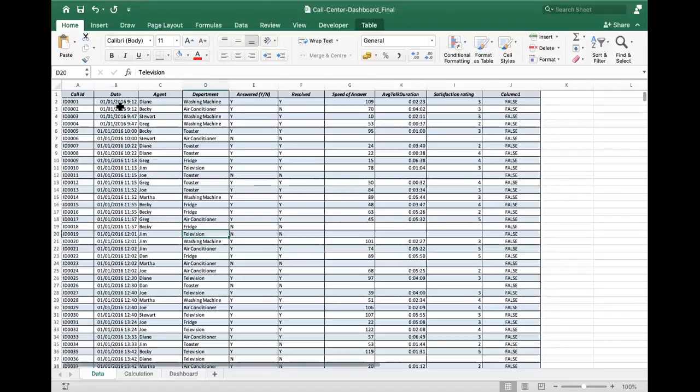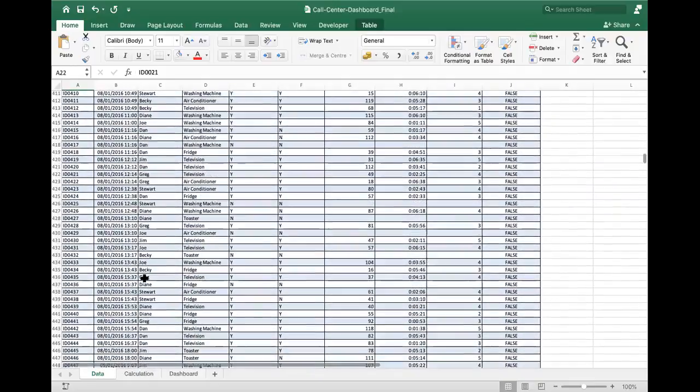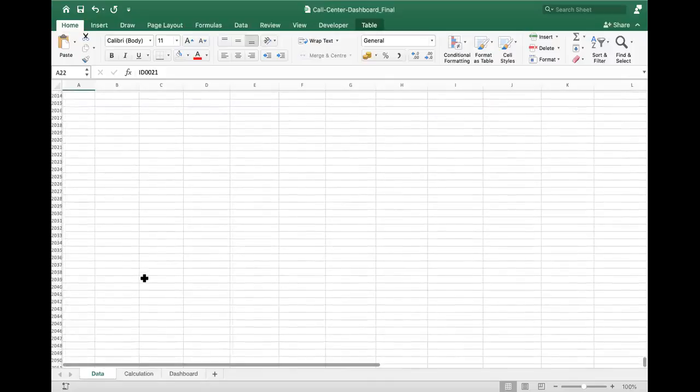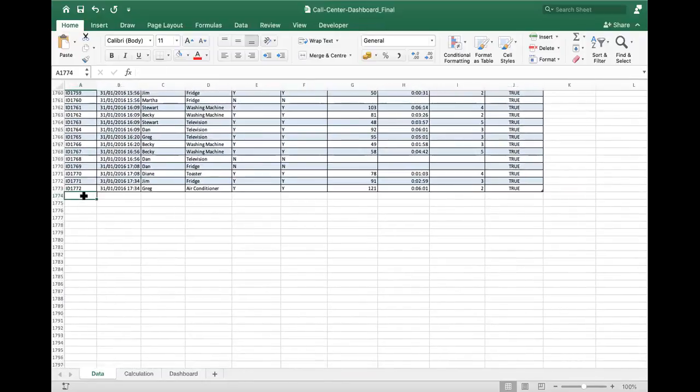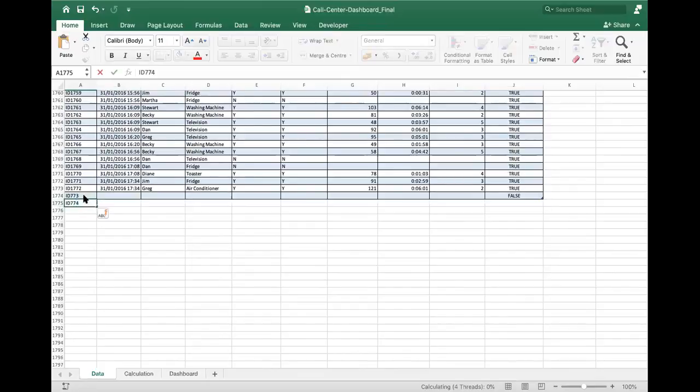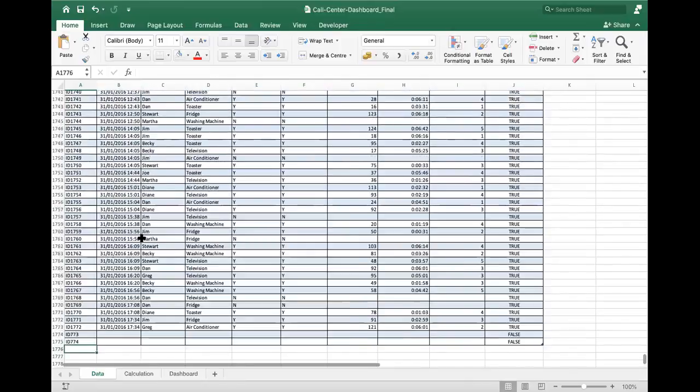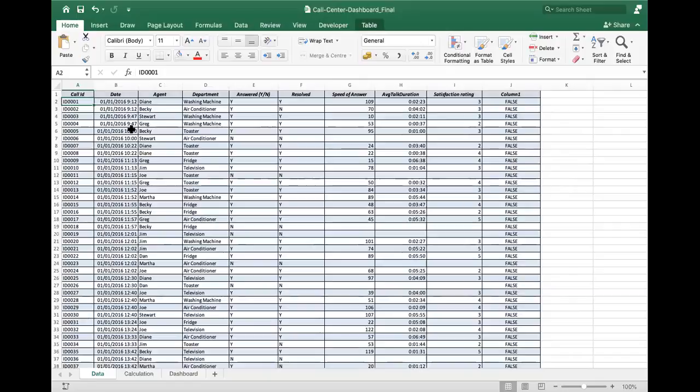Now this is a dashboard for a call center. And this is the data that we have. So if you see, the first thing that's been done is this data has been put in an Excel table. Right? So if you see here, if I add a new record, it gets added in the table. Can you see? Another record, it will get added in the table. Right? Okay, so this is my data sheet which I have only converted into an Excel table. What it has is call ID, date, agent, department, answered yes or no, received yes or no, speed of answer, average talk duration, satisfaction rating. And that's like a column which has been added.